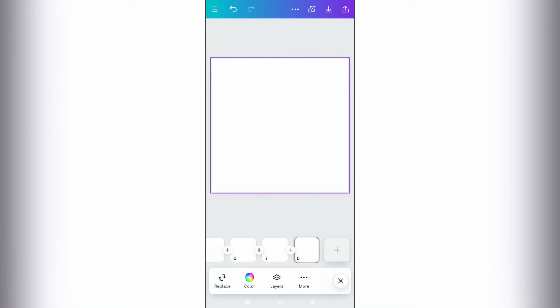Today, I'll show you how to create a stunning slice text effect using Canva. Whether you're a beginner or seasoned designer, this step-by-step guide will walk you through the process. So let's dive right in.